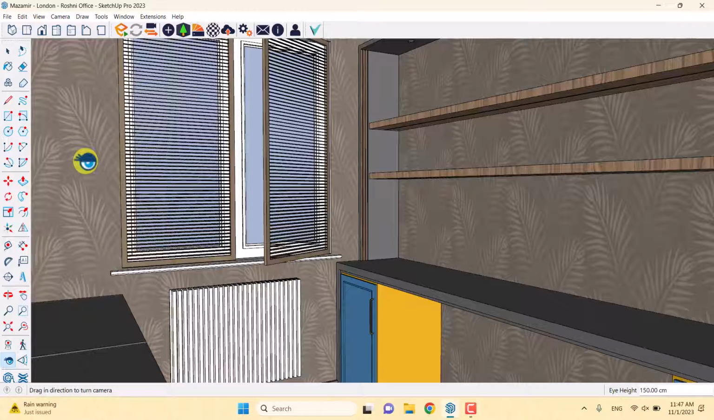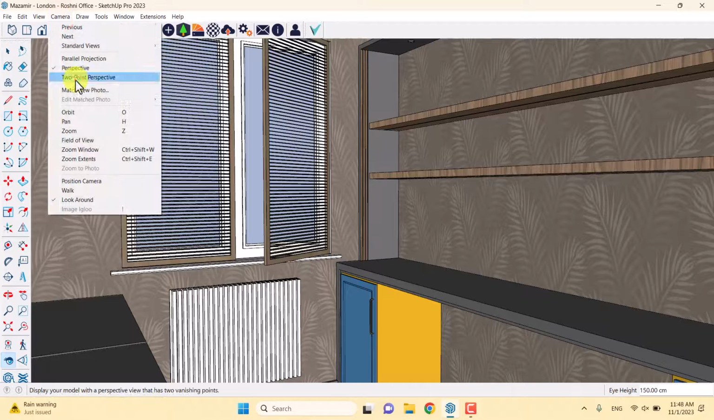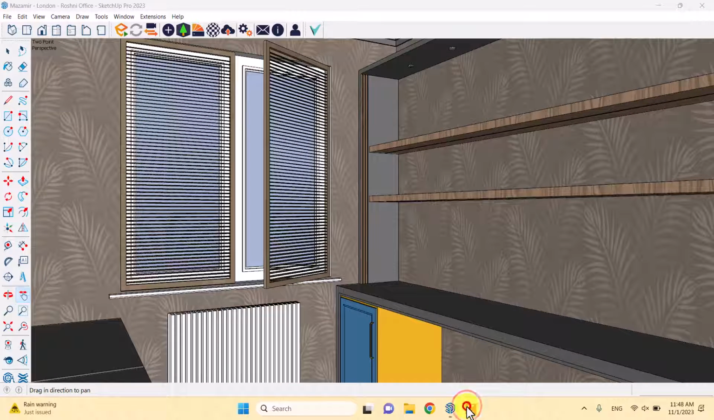I textured all of my geometry and it's really important, because if you use empty, untextured 3D models, you can't reach a better result in 3D rendering with the AI visualization. In the camera menu, I'm going to change it to 2-point perspective. And now I want to start my main rendering with Veras AI.